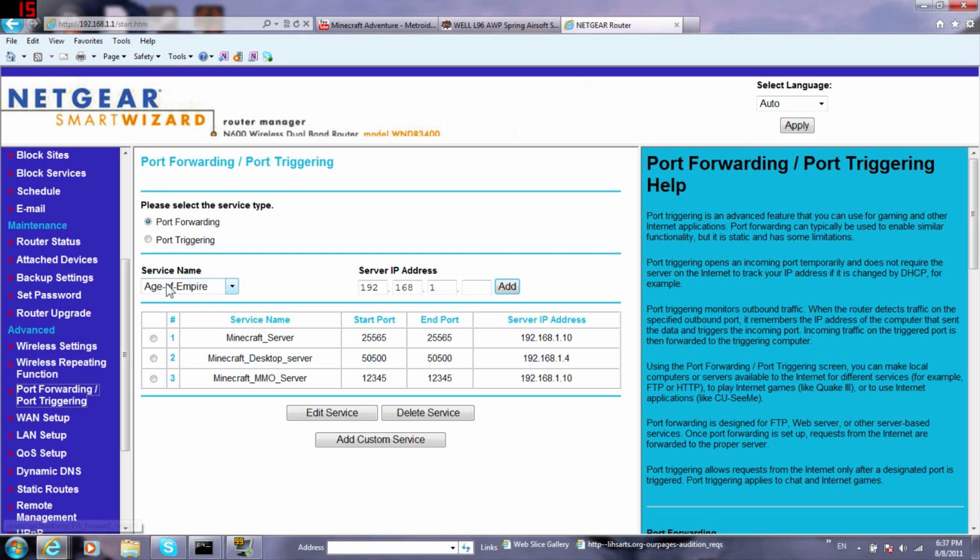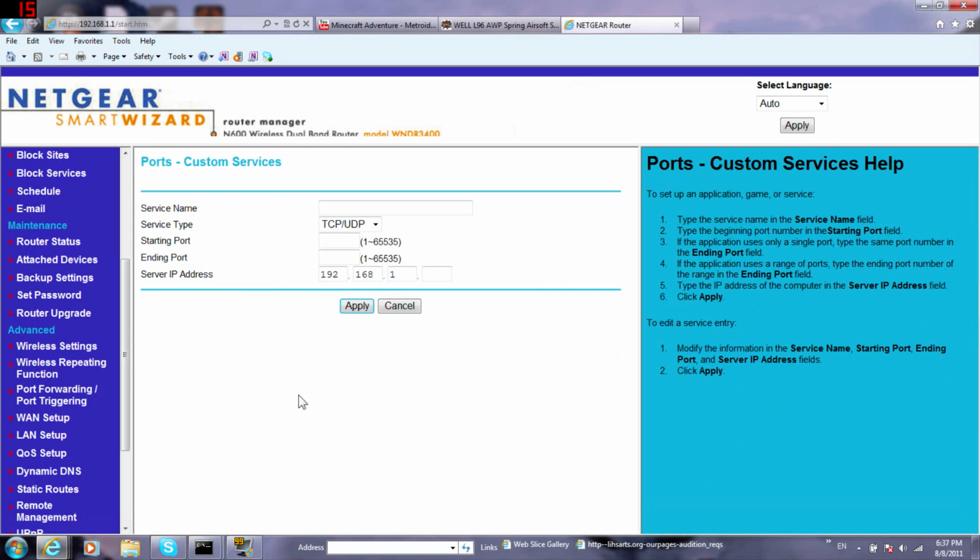So let's just create a new one for now. For me, it says add custom service. Sometimes it'll say add port or open port or something like that. Maybe not open port, but for me it says add custom port. It might just say add port. But let's just click on that.